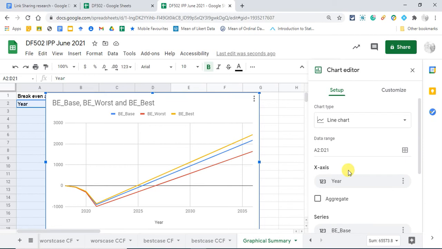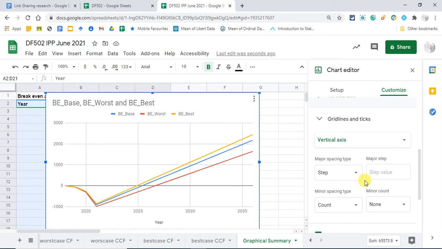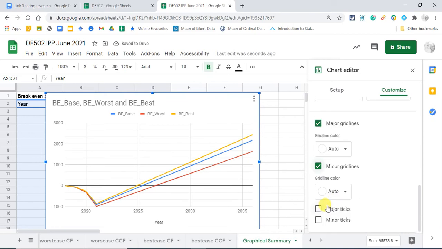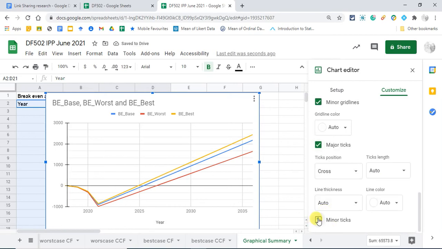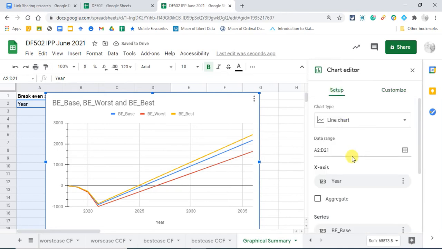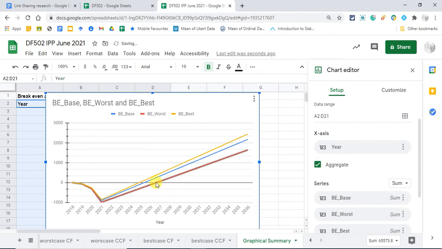Here I have a line graph. I can customize this and change the position, show the minor grid lines if I want, the major tick marks. I can also do a lot of things. Even under setup, I can aggregate to show all the years.